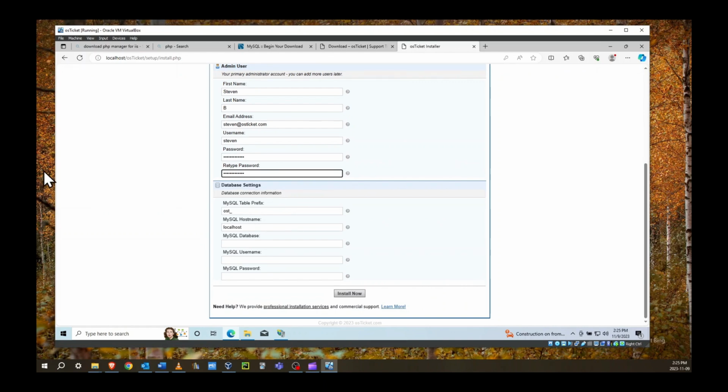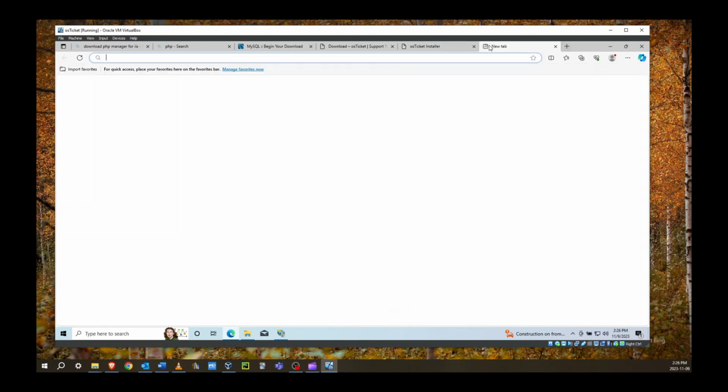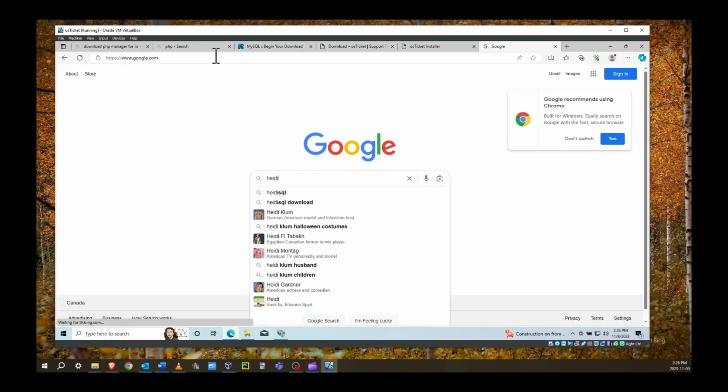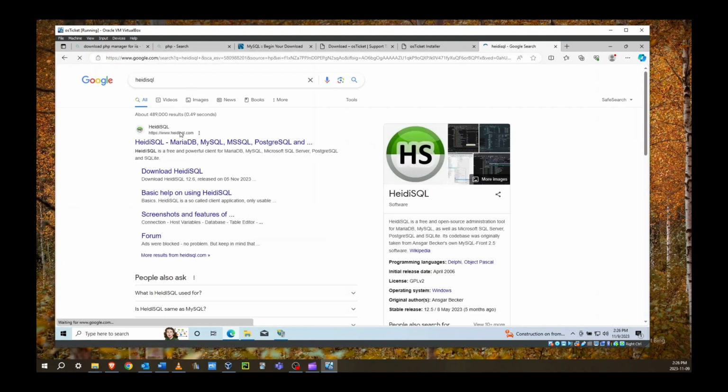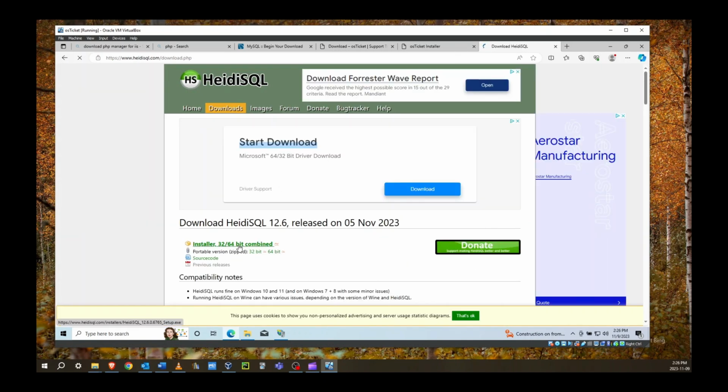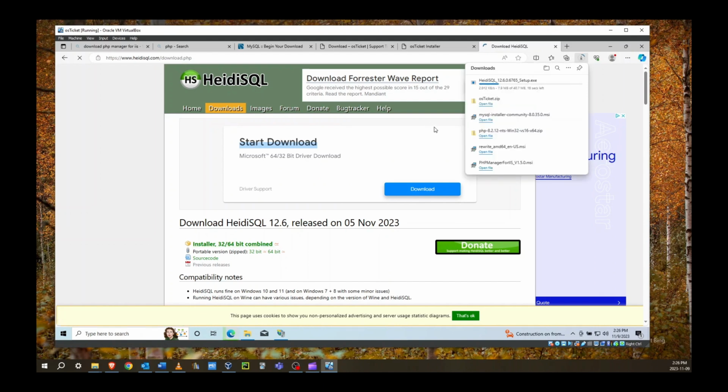Now our final step here is to download and install HeidiSQL to create our database for our website on our server. So let's do that again within our browser. We'll go to Google, search for HeidiSQL, and download it. You can use the latest version here. A few seconds to finish downloading, then we can install and configure HeidiSQL to help us manage our database for our website.